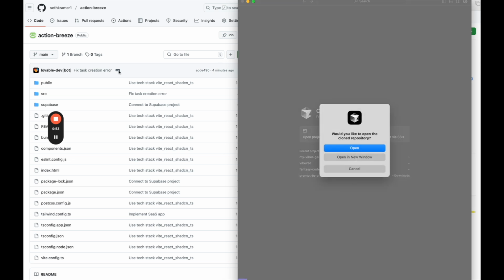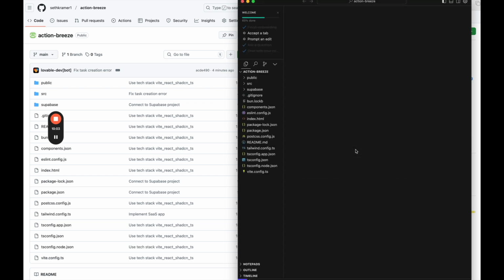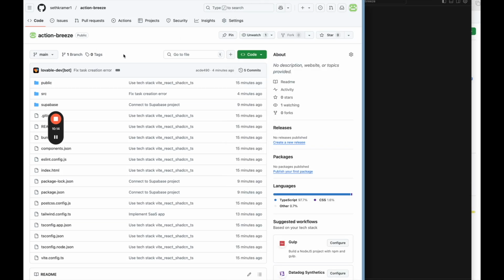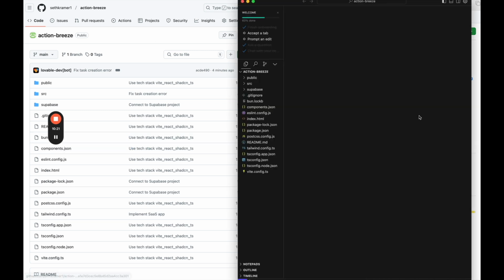So just to briefly explain how this works, in GitHub, we have all of our code in the cloud, and we are downloading that onto our local device, which in our case is my laptop. So we're going to make changes to the code on our laptop. We're going to be able to preview it, and that's not going to affect GitHub, and it's not going to affect Lovable, because Lovable is using the code from GitHub directly.